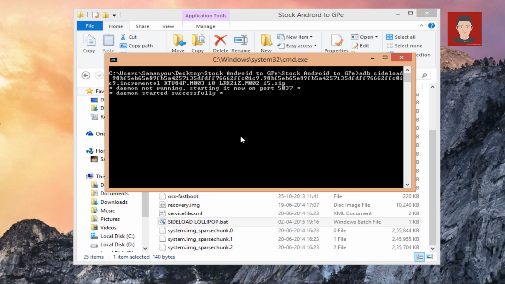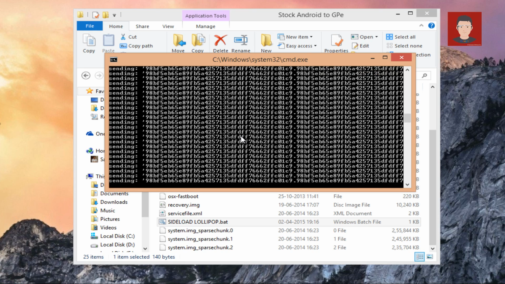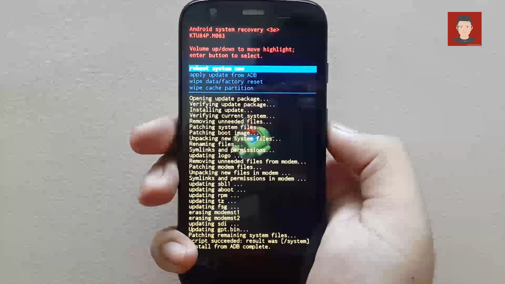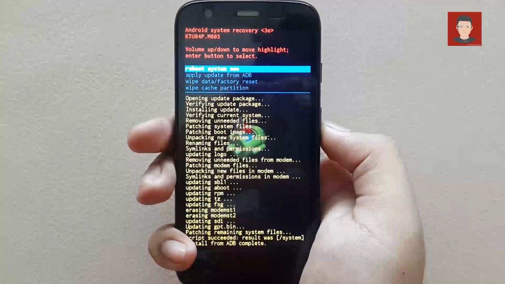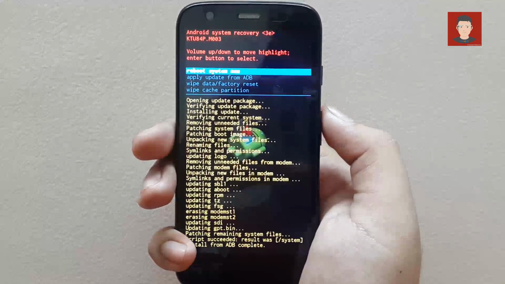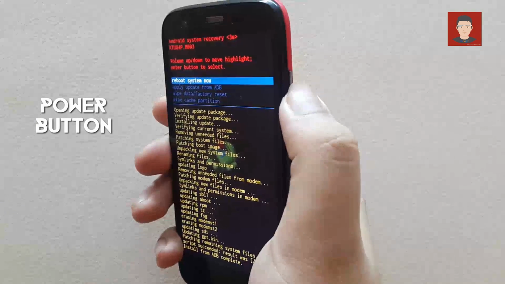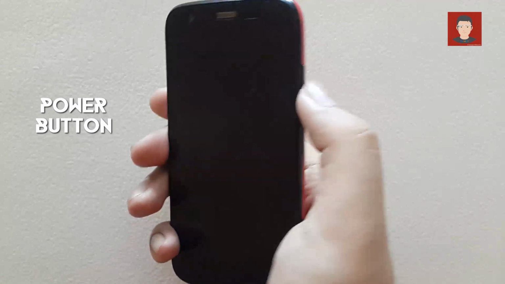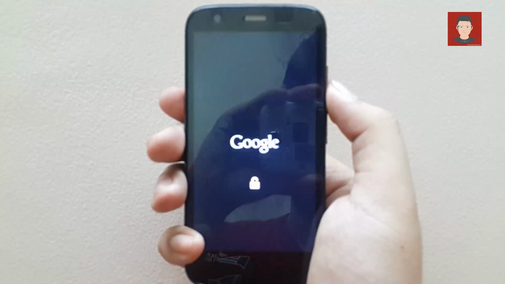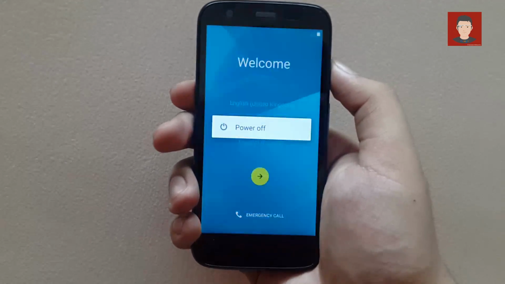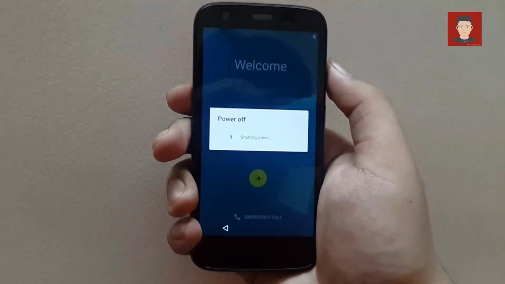So wait a few seconds and you will see the percentage of transfer. So after it has transferred it and installed it, you will see this screen on your Moto G. Now just click the power button to reboot your system. So after you get the welcome screen on your Android 5.0.1 GPE, again you need to power off your device.